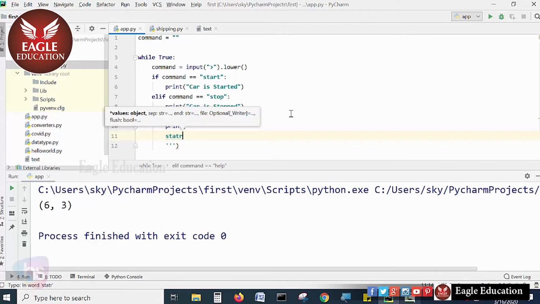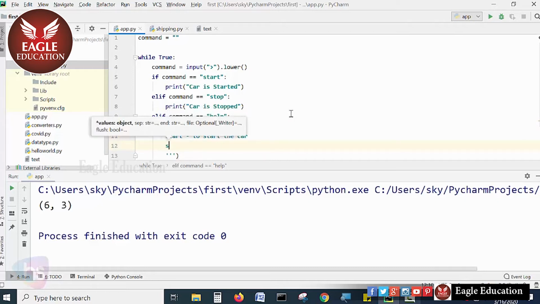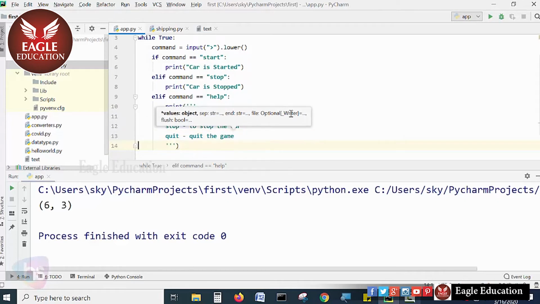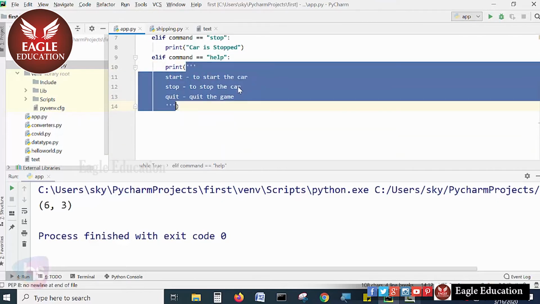If you press start, that indicates to start the car, and if you press stop, in small letters, it indicates to stop the car, and quit, QUIT. If you hit the quit button, it quits the game. That's it. This is the multi-line string I have taken. This is the syntax, as you know, from the basic information.